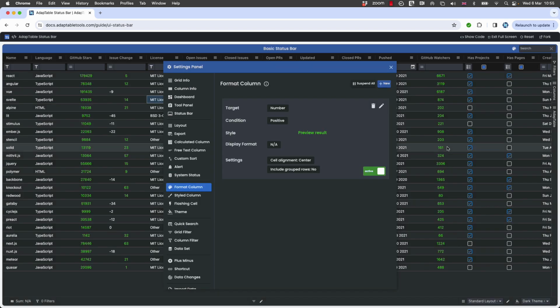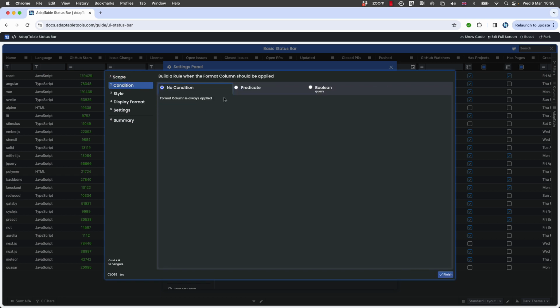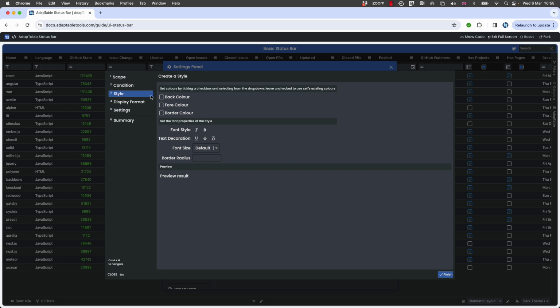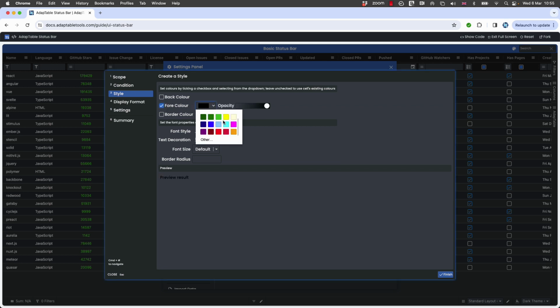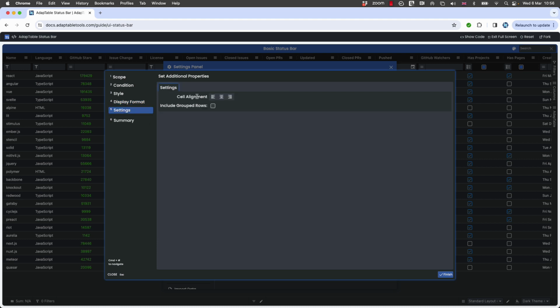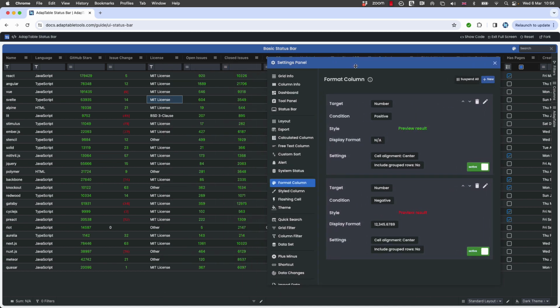Now all the positive numbers, as you can see, are green, and now let's create a second one for the negative, and it's exactly the same thing. We create new, we go to data types, we do number, we do the condition. This time obviously we do the negative predicate, the style, let's choose red. We also said we were going to change the display format, so we're going to show parentheses. This is when you put negative numbers in parentheses, and let's again center it. So there we are.